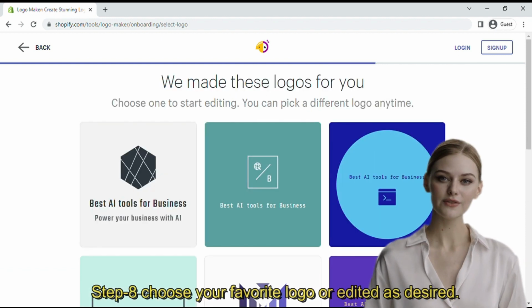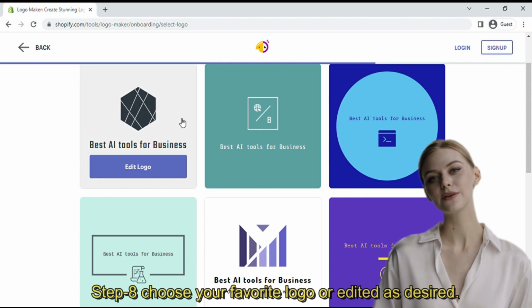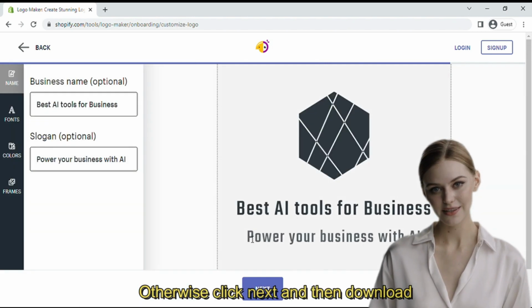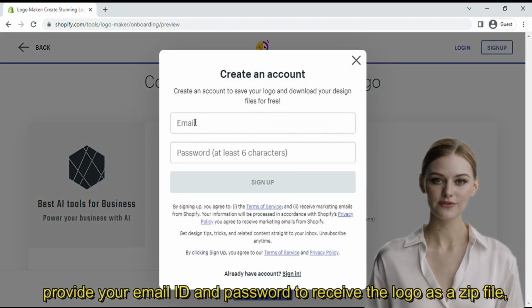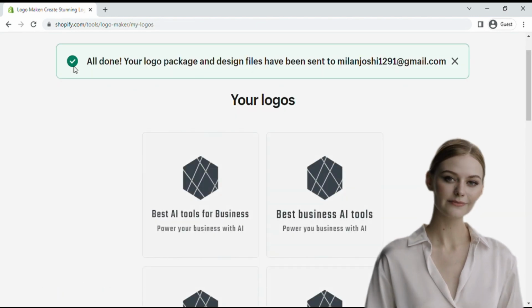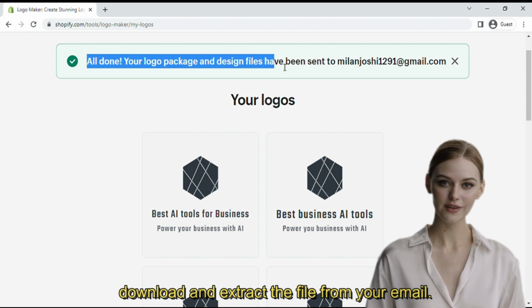Step 8. Choose your favorite logo or edit it as desired. Otherwise, click Next and then Download. Provide your email ID and password to receive the logo as a zip file. Download and extract the file from your email.